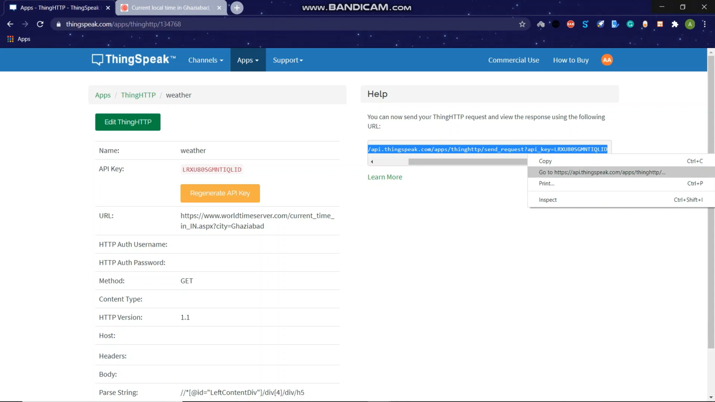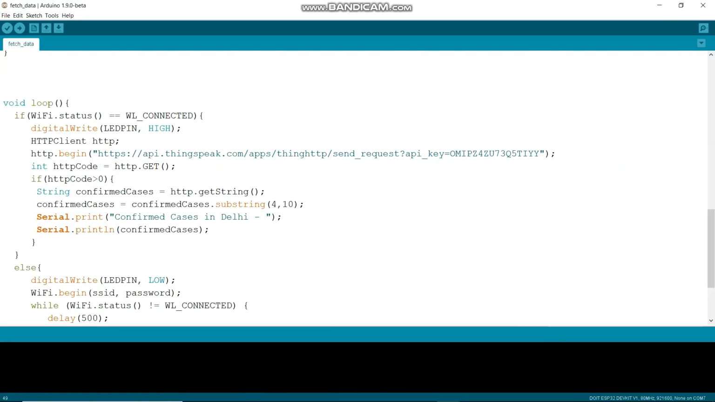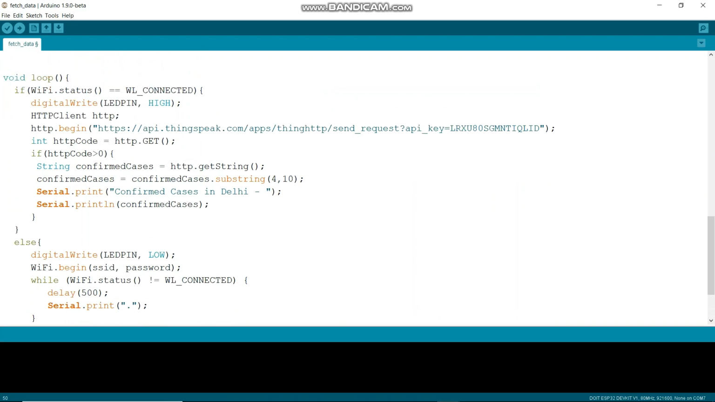A web page is created by ThingSpeak, which shows the data that you want, but also with some HTML-like content, because it shows the HTML code. For that you just have to remove it by taking a substring, which you can do in your Arduino IDE. I will show it to you later, but for now our link has been created. I will copy this, go to my fetch data code, and paste it here.